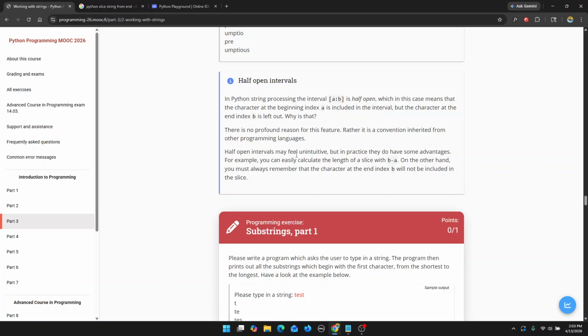Half-open intervals may feel unintuitive, but in practice, they do have some advantages. For example, you can easily calculate the length of a slice with B minus A. On the other hand, you must always remember that the character at the end index B will not be included in the slice. So yeah, these are just some of the little things. If you want to know how long a slice is, you can just do ending index minus starting index.